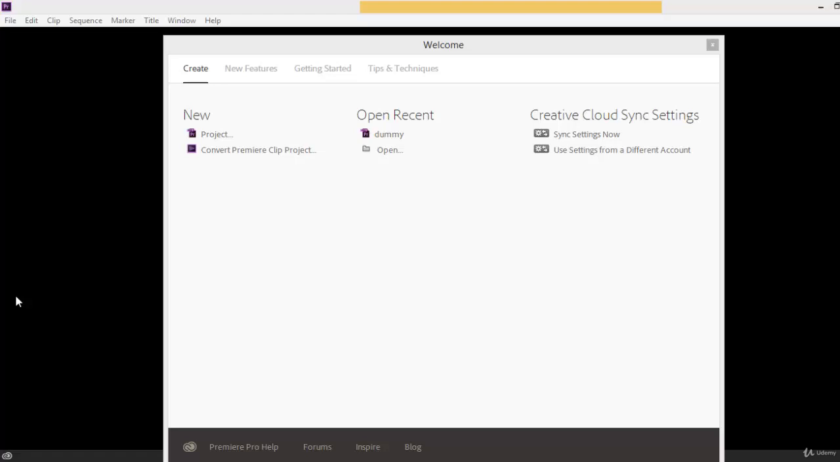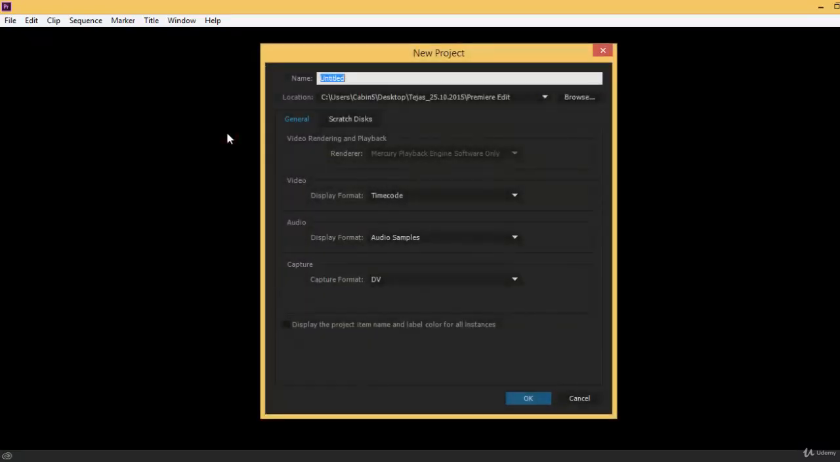Now this is the welcome screen of Adobe Premiere Pro CC 2015. It's the latest version. So this is the welcome screen, and now we would go on new, and then we would click on project. It basically creates a new project.